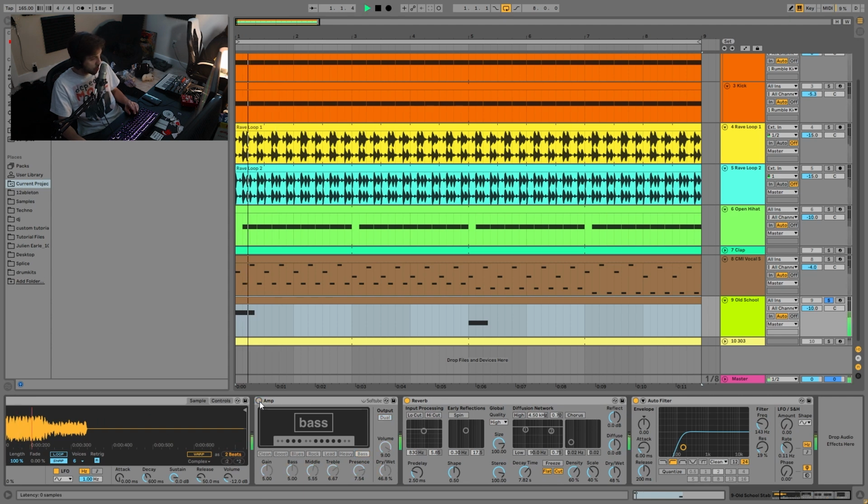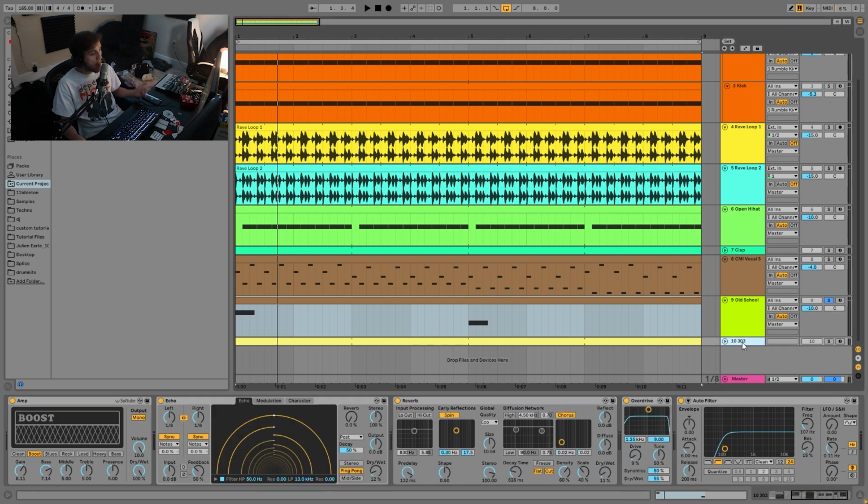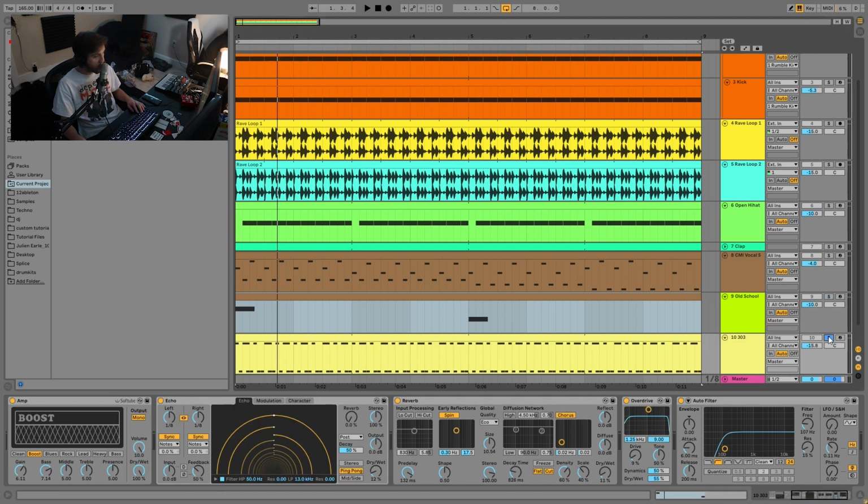Here's without it. And then with it, you can see I've got the dry wet on 46.8%, so it's not completely distorted, but it's just adding a bit more texture to the sound, kind of bringing out the mids and the highs. Then we just have some reverb, giving the sound some space. And then finally, I just have a high-pass filter to make sure that it's not getting in the way of the low end. And yeah, then we have the 303.